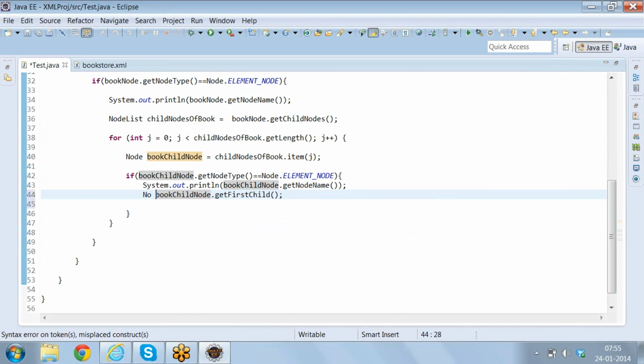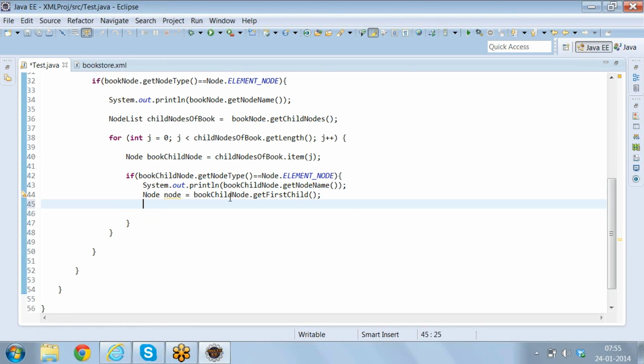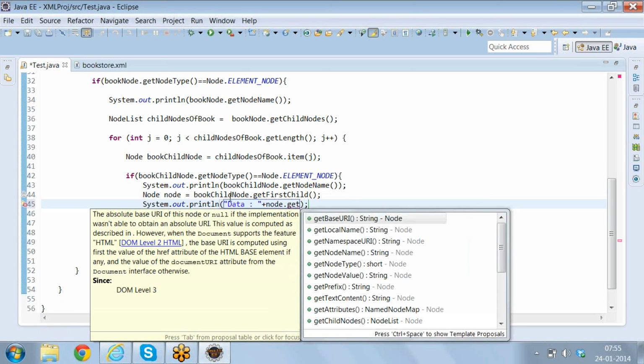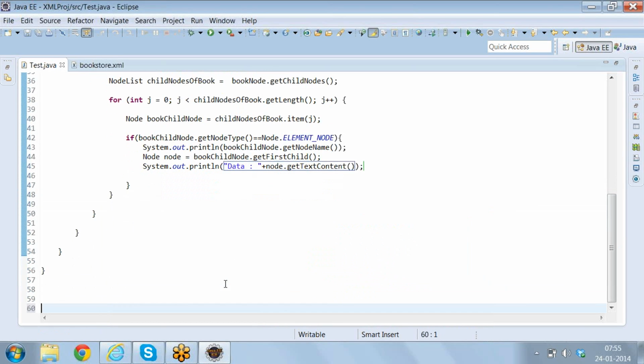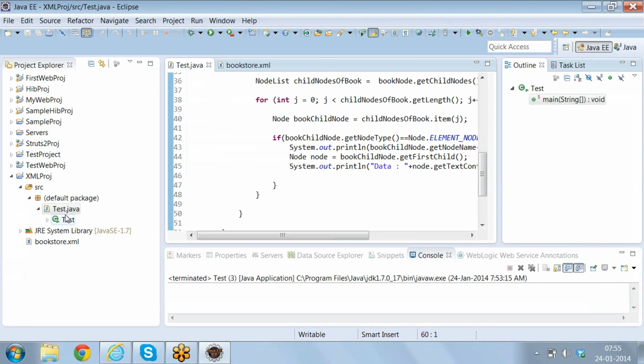What it does is return the node. And this node definitely will be a text node. We'll read the data which is in this node. Node dot get text content. Yes, that's it. We are done.